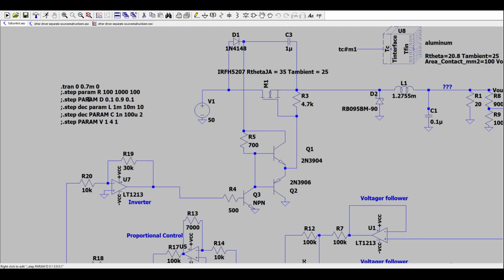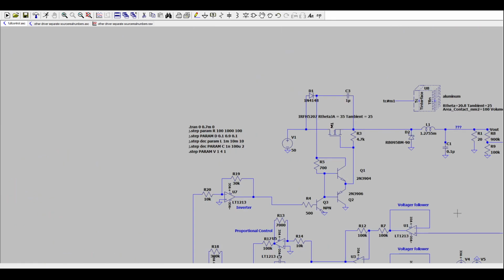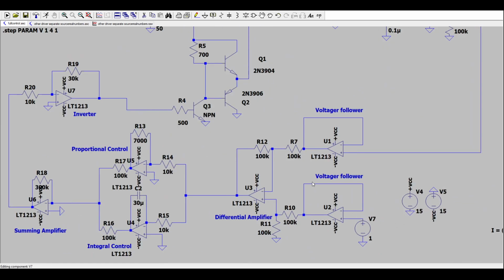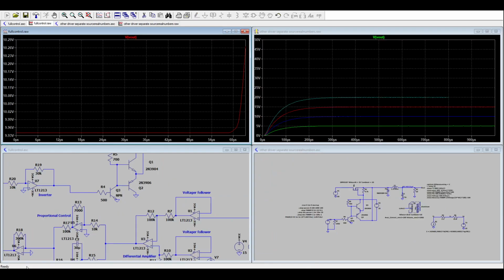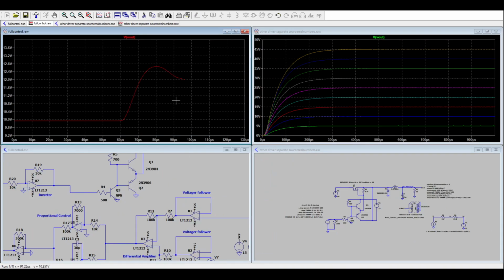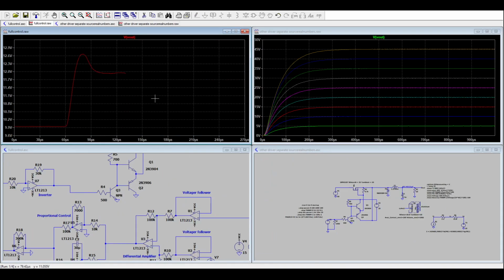If I change this one to the active param, this will step the input reference voltage from 1 to 4 volts to give you a 10 to 40 volt output. It should not take too long, and we'll be able to see that running in a second. There we go. This works in a very similar way to the other one, except this one has a slight overshoot due to the closed loop nature of the design.